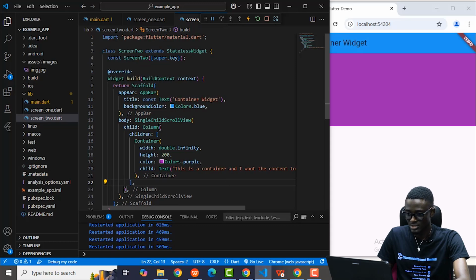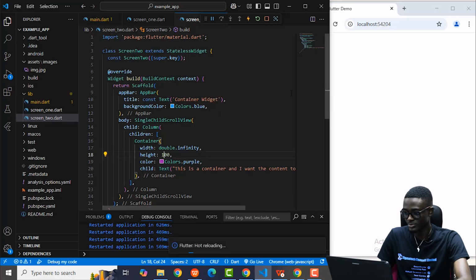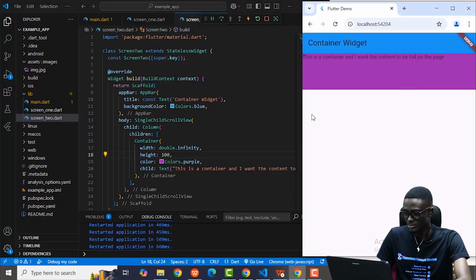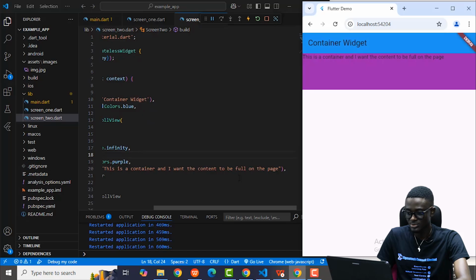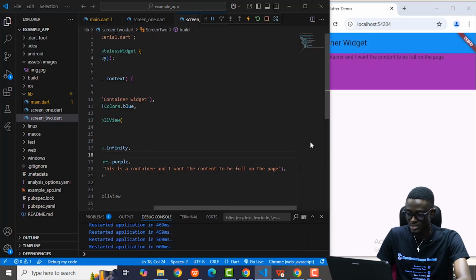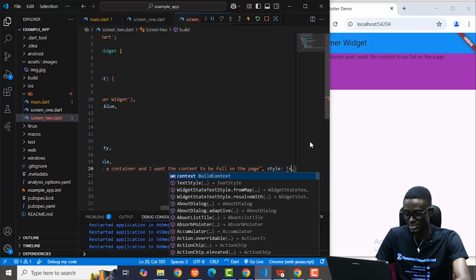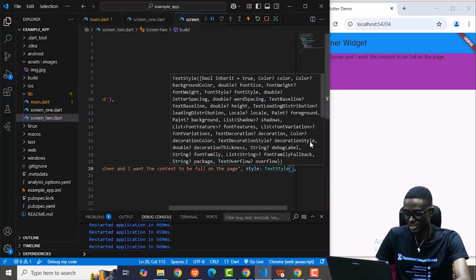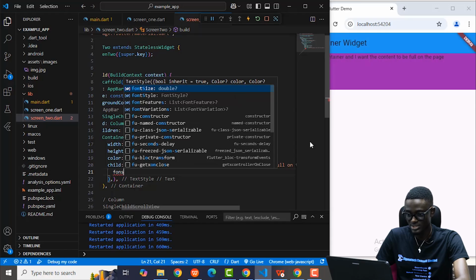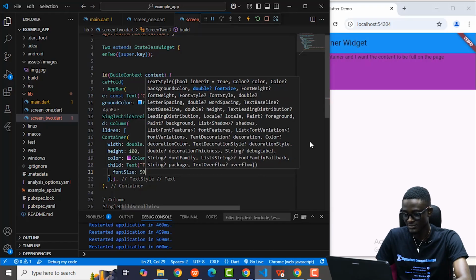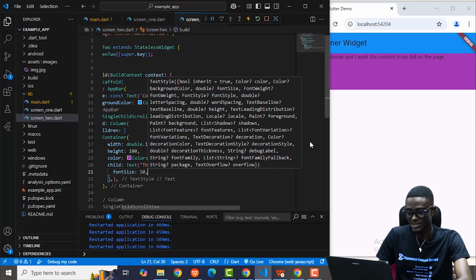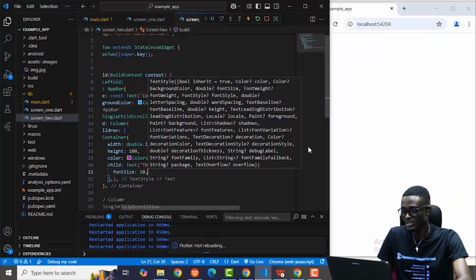Alright, so basically I'll reduce this height to like 100. It's still not big enough. Then what I will do is I want this content to be all through the page. So I'll also change the styling. Remember the text has a property called style, which accepts a text style that accepts a font size. So I'll say font size 50. Right, so now specifying that will make my text bigger.